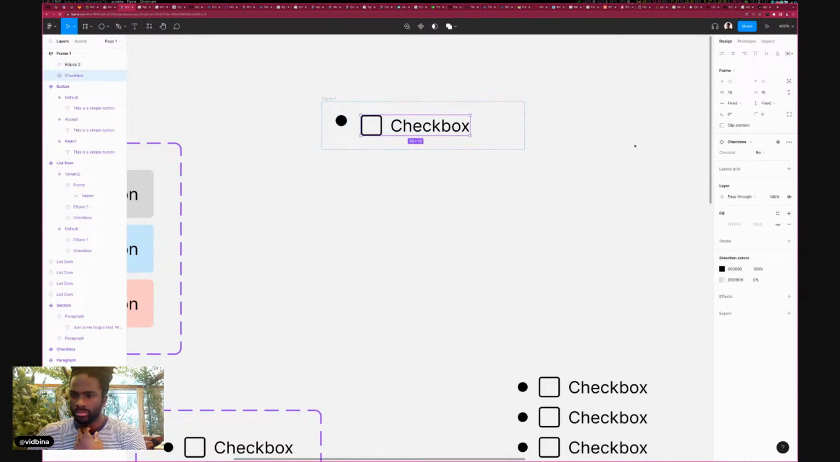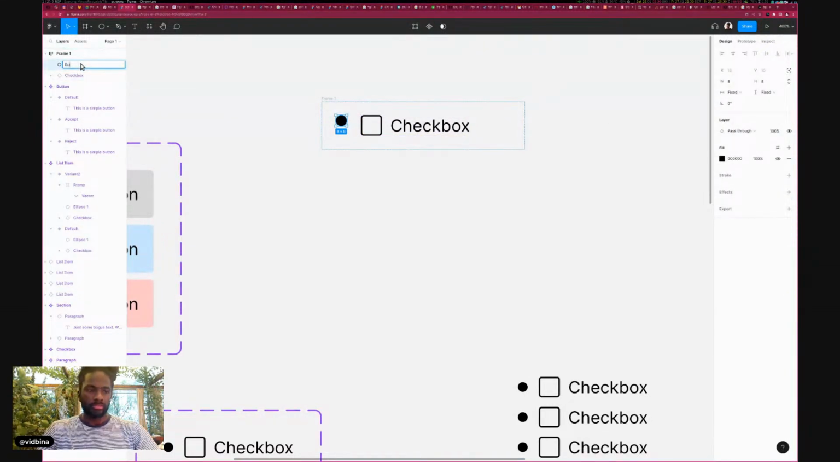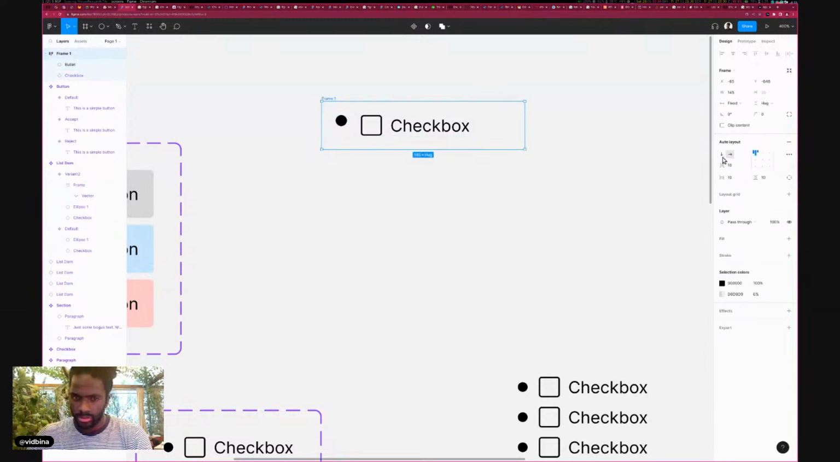Let's see. Bullet. See if we can figure this out, right? Okay, this works. What if I make one out of that? Fair enough. We're going to make it 10. Nice. Then horizontal spacing between items. What happens if we make it 0? Okay. Make it 10. Fine.